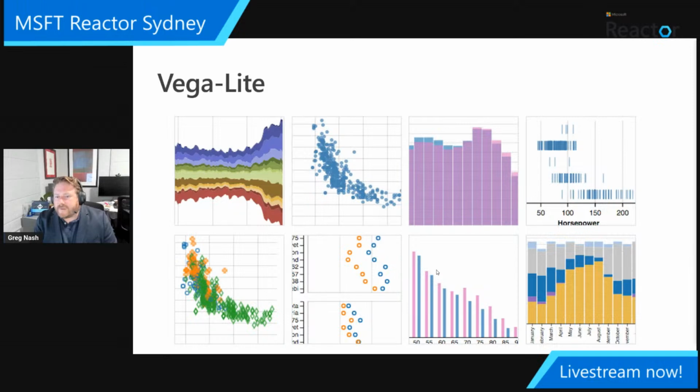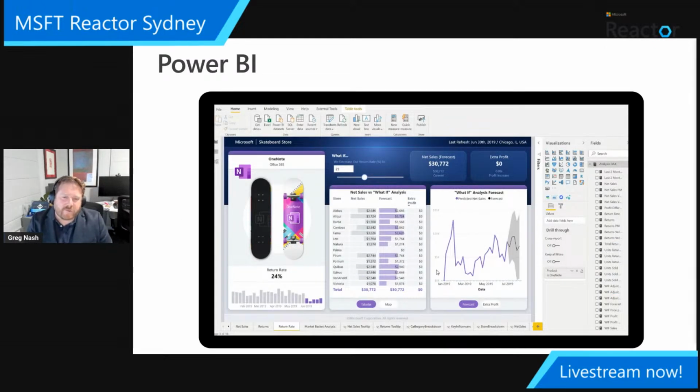So Vega-Lite, like I said, it's an interactive graphics tool. We can create a simplified yet powerful interface for data visualization inside our tool, which is Power BI. As you can see, Power BI's got some relatively good visualizations already.